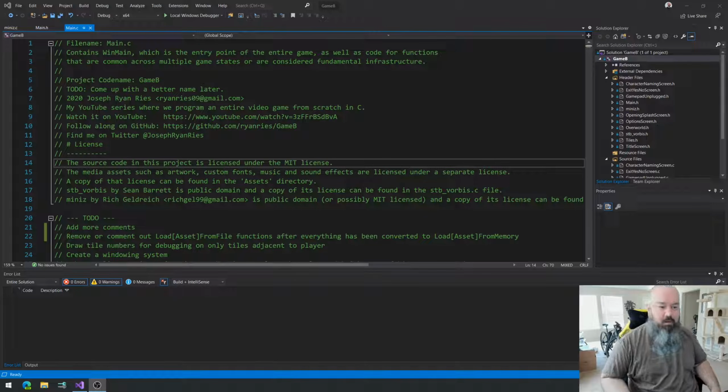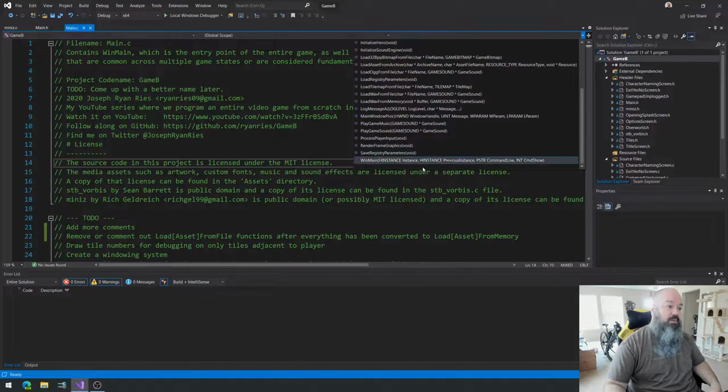Last time we were in the process of converting the loading of all of our assets from loading the files directly off the disk to packing the assets into a compressed archive, and then when the game launches, it unpacks the assets from the compressed archive instead of loading bitmap or wave files directly from the disk. Today we're just going to keep going with that.